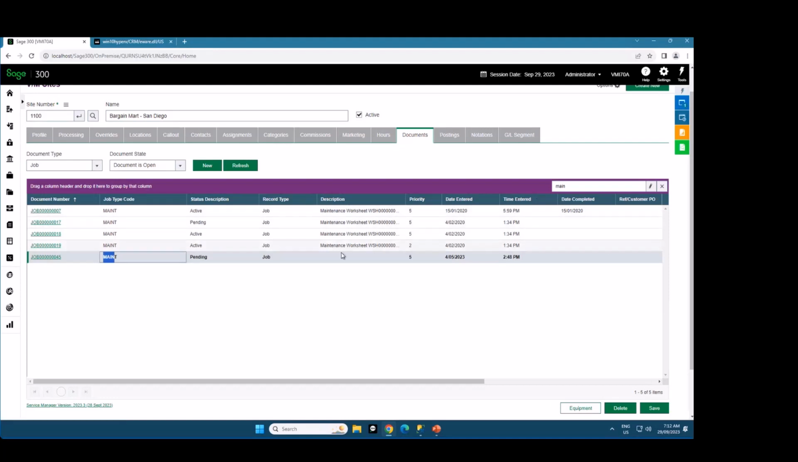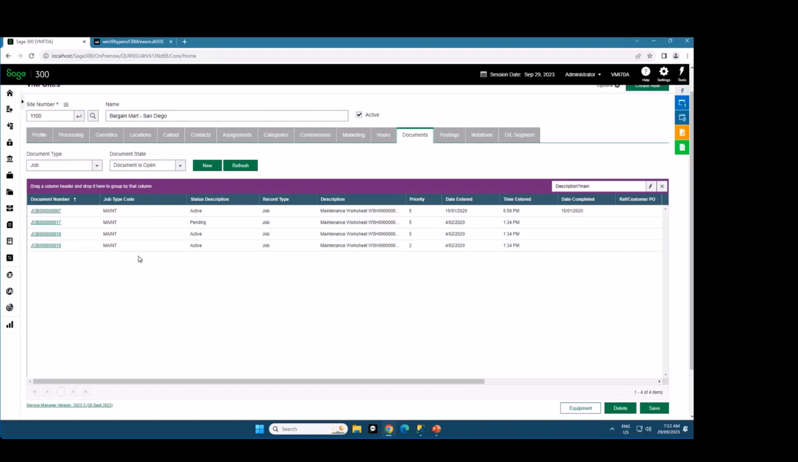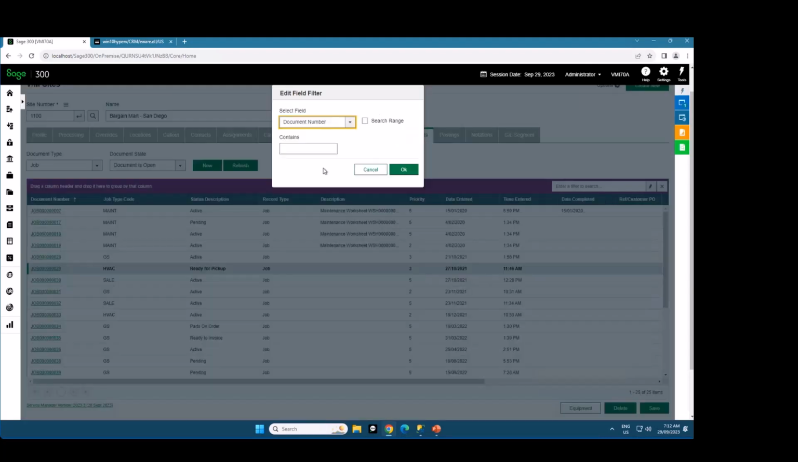If I just wanted to find the description field, I can do that by using my pen here. And I can come down and choose description. And as we see, that final record that was there before, where it was finding the main value in the job type code, has gone, and now it's just looking in the description field. A handy one in there is if you've got a number, you might want to put in a range from and to values. You can certainly do that.